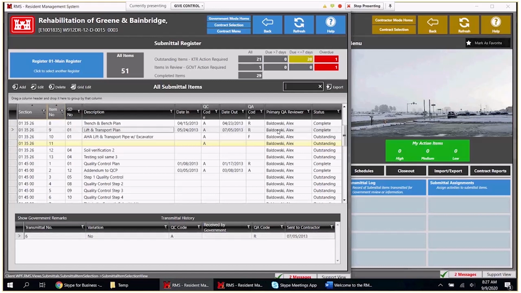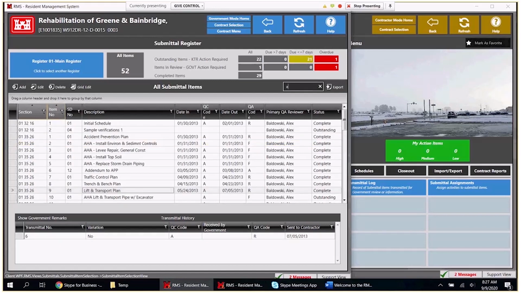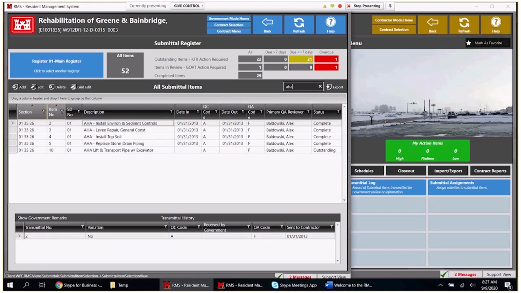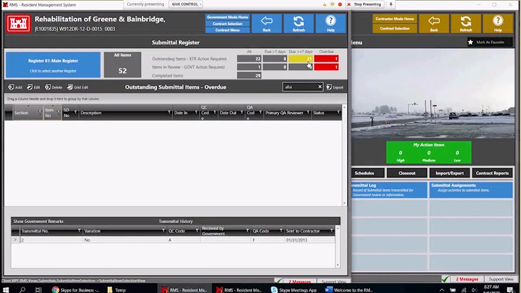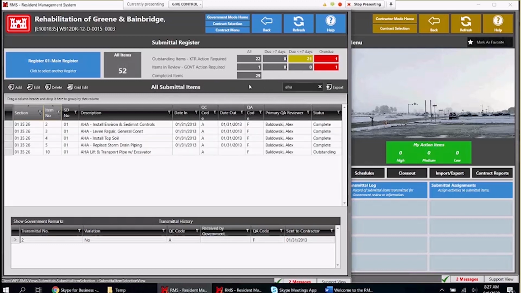The search box right here is real helpful. So I can go here and I can type and it will automatically search. It's a live search. So while I'm typing, it will pare down the submittal items. Note though that if I'm on an overdue, I clicked right up here on the overdue, and I do a search for submittal items that I know exist, none of them are going to appear. And that's because I have it selected down to only outstanding submittal items that are overdue. So to go back to all items, I just click right up here, and therefore my search will be relevant again.